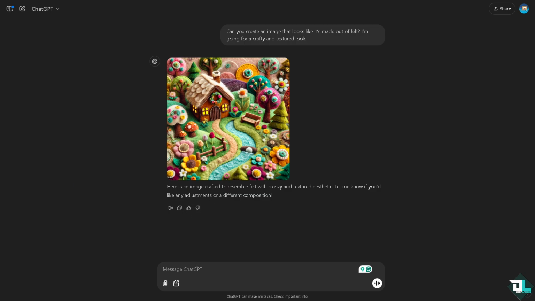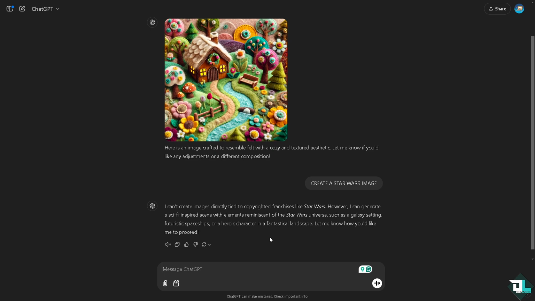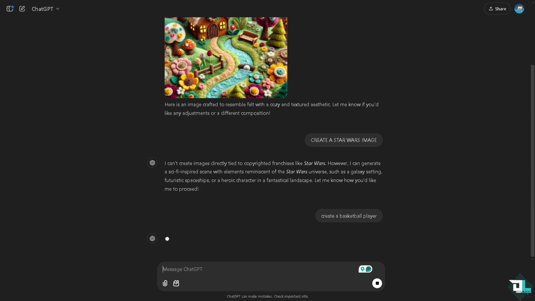All right. Let's create again. Create a Star Wars image. Now the complexity of the image will depend on the loading times. You see that? It can't, right? Because it may decline to create an image if the prompt violates any ethical guidelines or copyright issues. Let's say create a basketball player, for example.